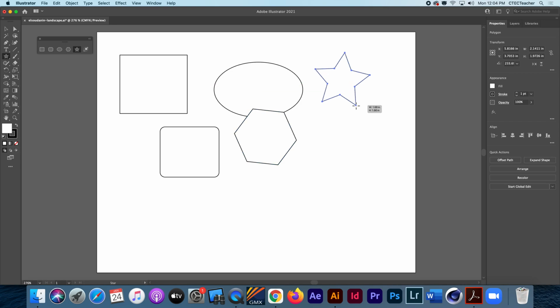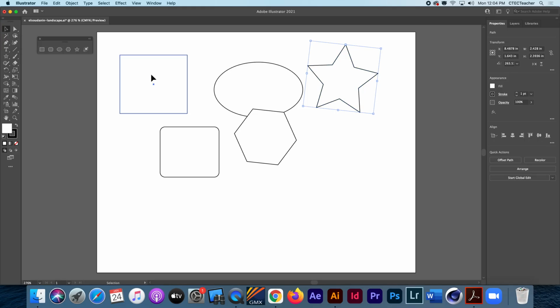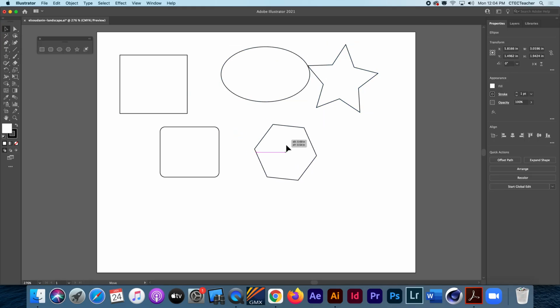Star, drag, just clicking and dragging. And then switch to the selection tool. And then select each shape and move it somewhere. Click on a shape to select it.